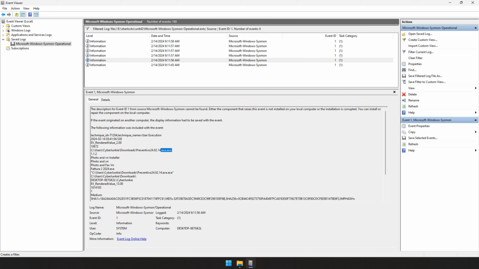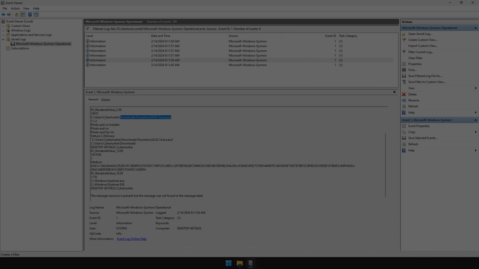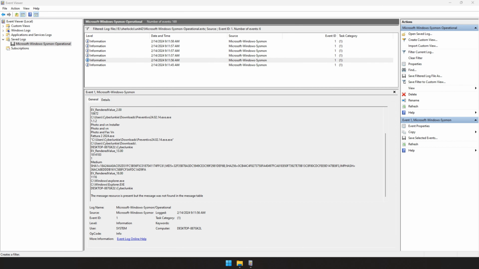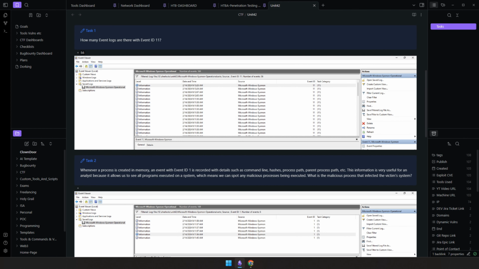So this is the first suspicion, or the first idea we can get. And the second one is because we see that it was directly executed from the download. So let's tag this as the suspicious event and keep this screenshot. And what's the question here? It was asking for what is the malicious process that infected the victim user.